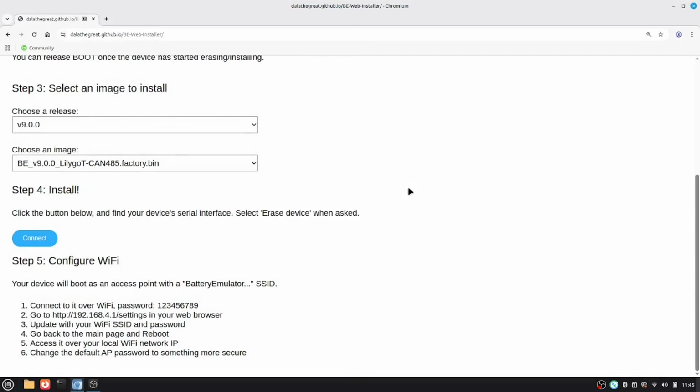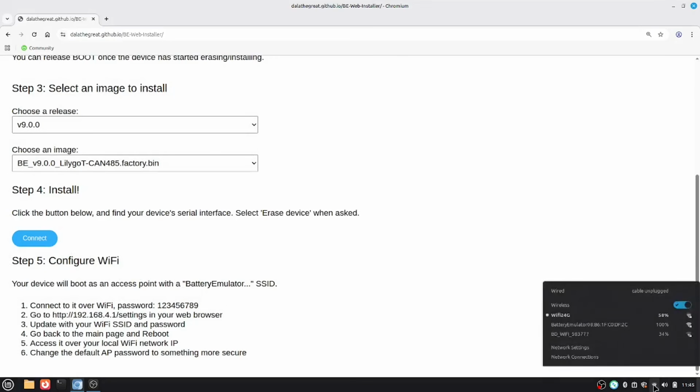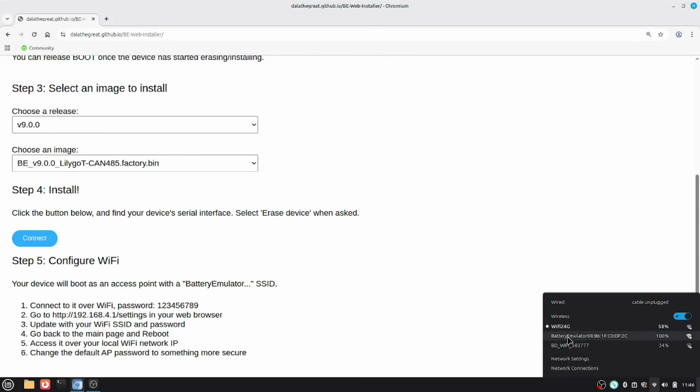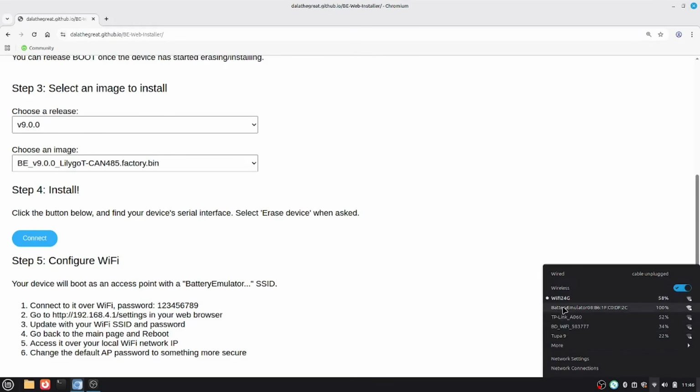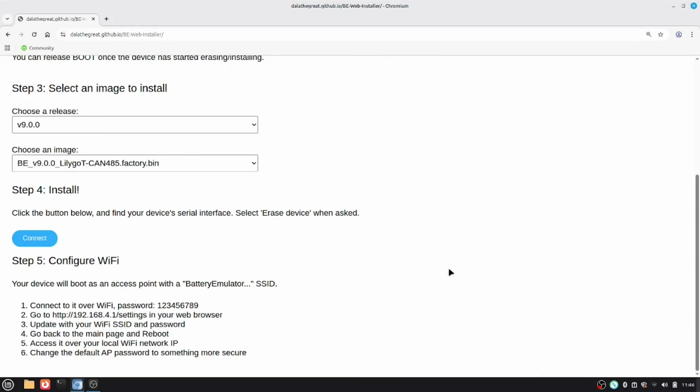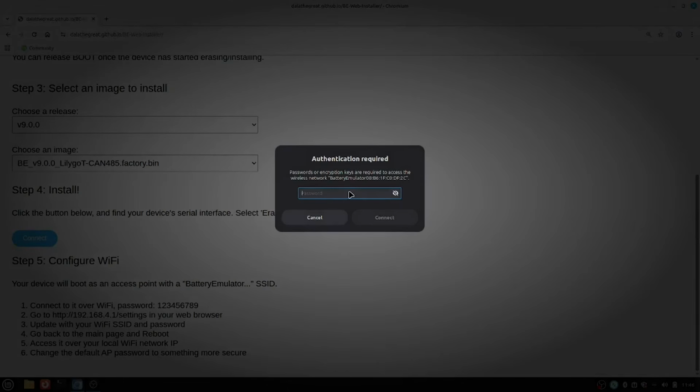So now that the software has been installed, it will start to broadcast an access point. You can either do this from your phone or from a laptop. So now I'm going to connect to this network. And now it's going to ask for a password. And the password is 1, 2, 3, 4, 5, 6, 7, 8, 9. And we connect.